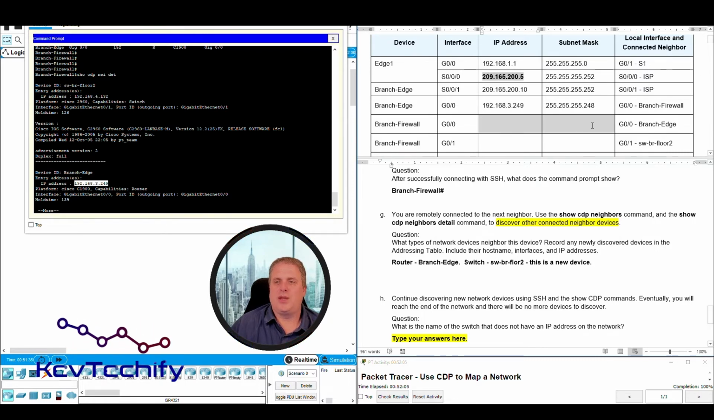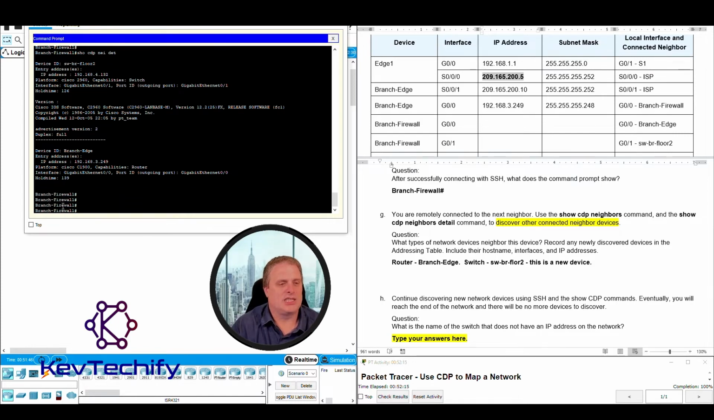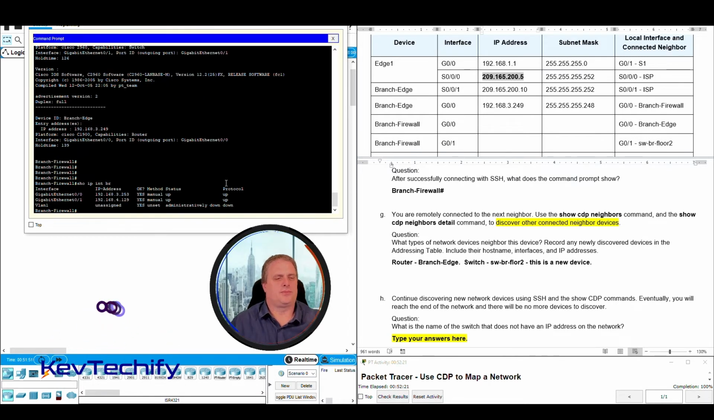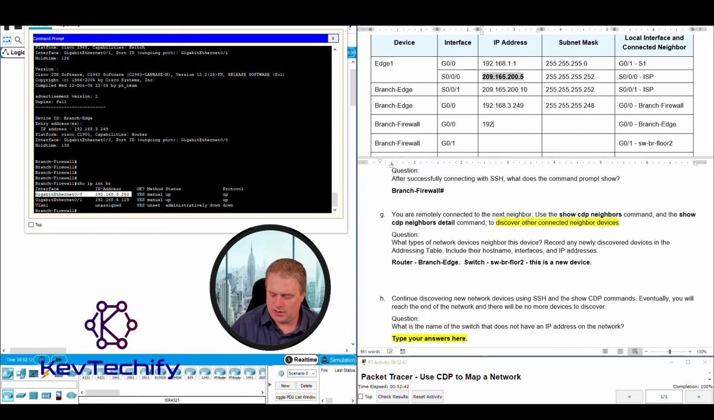Well, we still can't get our IP address and subnet mask from the show CDP neighbor detail. What we have to do is use a different command. Now, we still have information left. I'm just going to hit Control C, which takes me out of that. I'm going to use the show IP interface brief command, and that's going to list my ports and then my IP addresses. We don't need the subnet mask, so this will do right now. And so the gig 0/0 here on the branch firewall, once again, we are on the branch firewall, this is the IP address, 192.168.3.253.